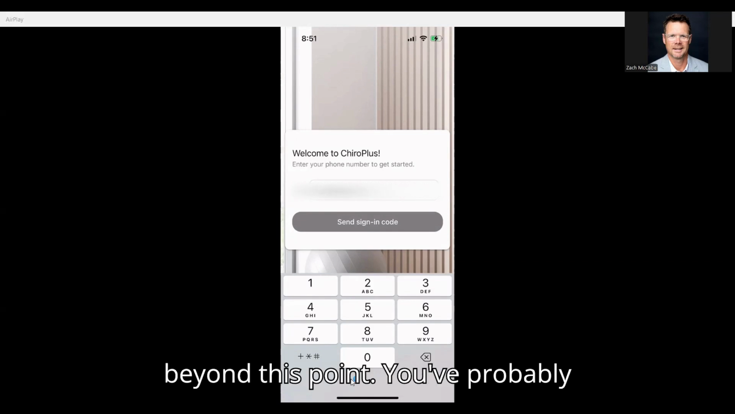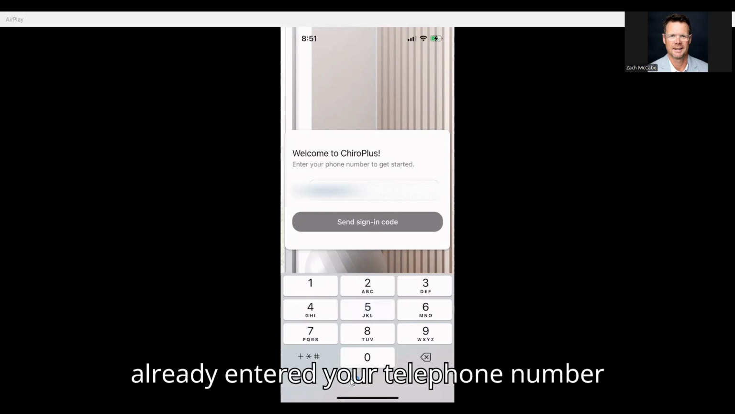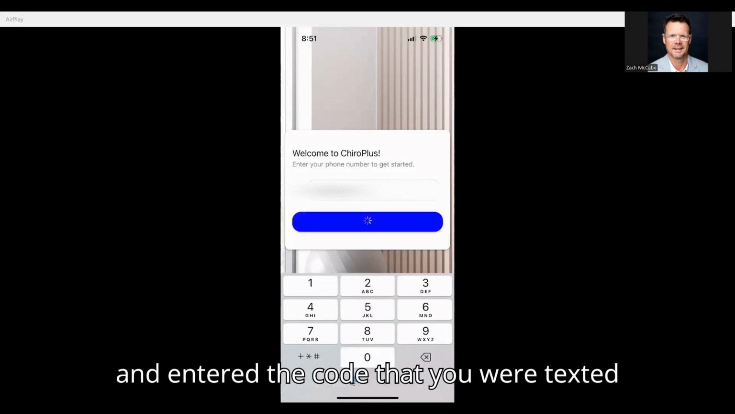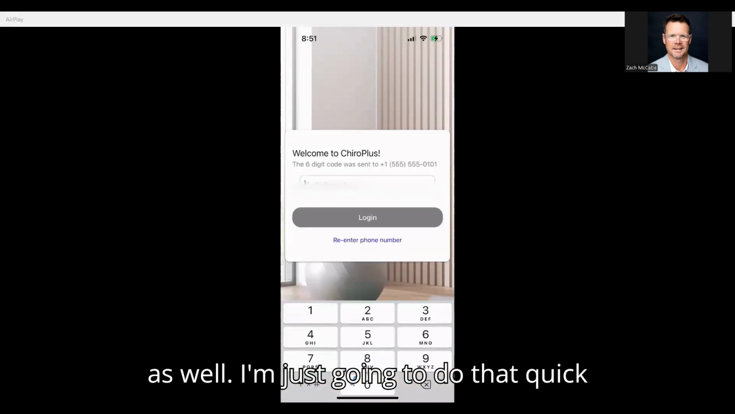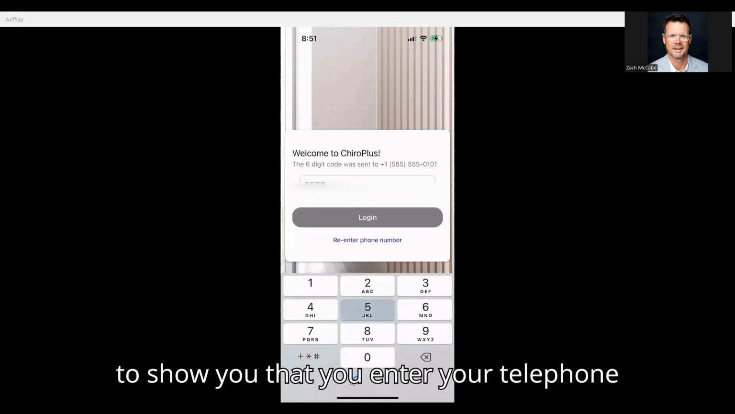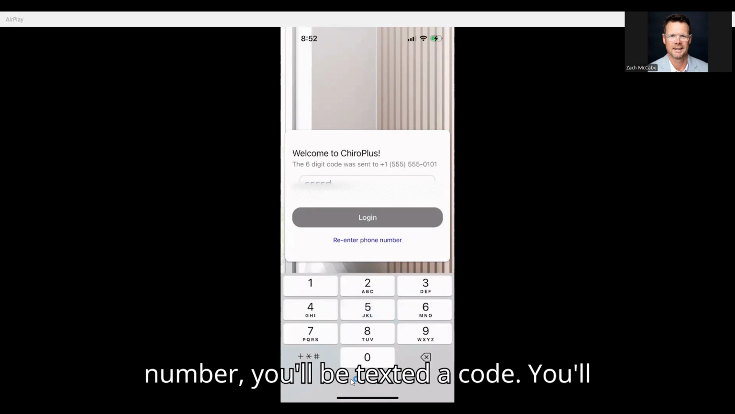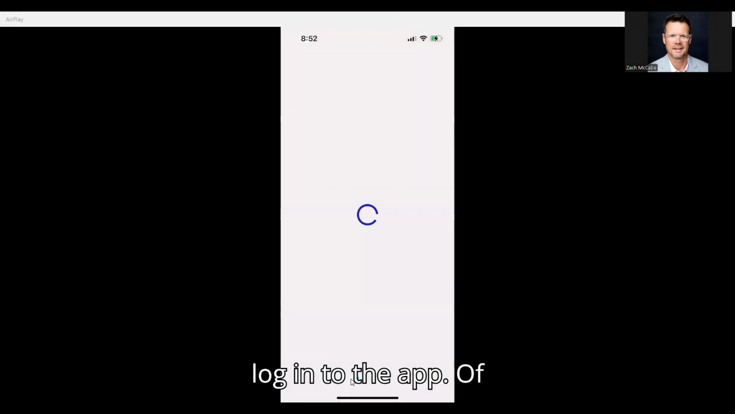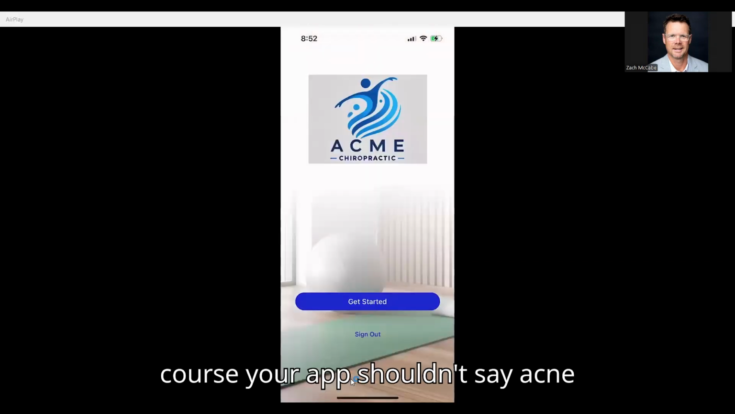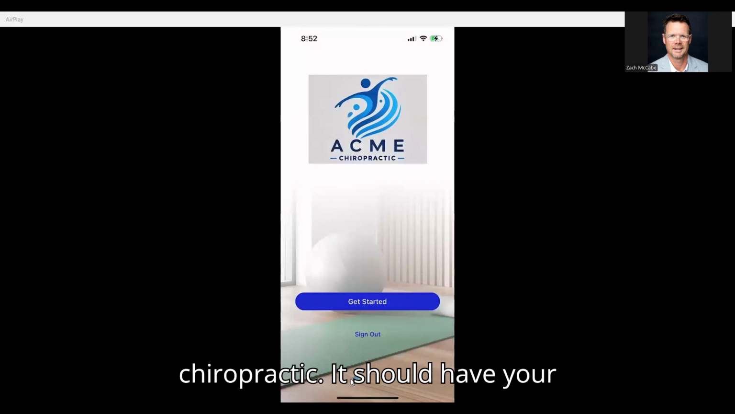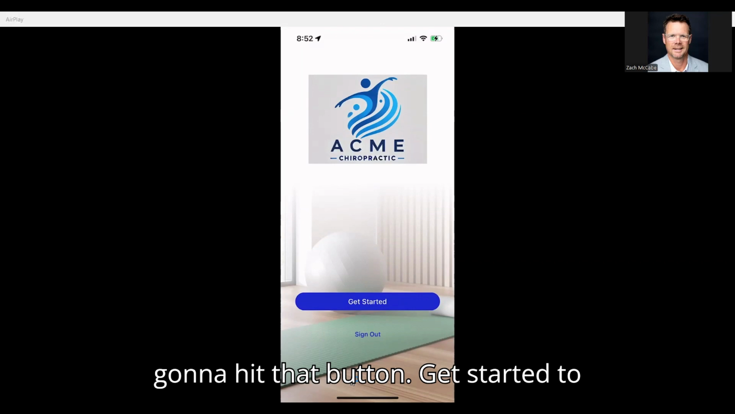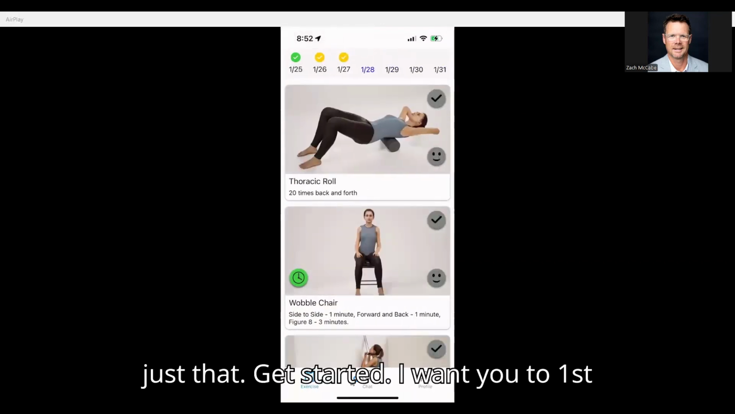You're probably already beyond this point. You probably already entered your telephone number and entered the code that you were texted as well. I'm just going to do that quick to show you that you enter your telephone number. You'll be texted a code. You'll log in to the app. Of course, your app shouldn't say Acme Chiropractic. It should have your doctor's logo there. Then you're just going to hit that button, Get Started.